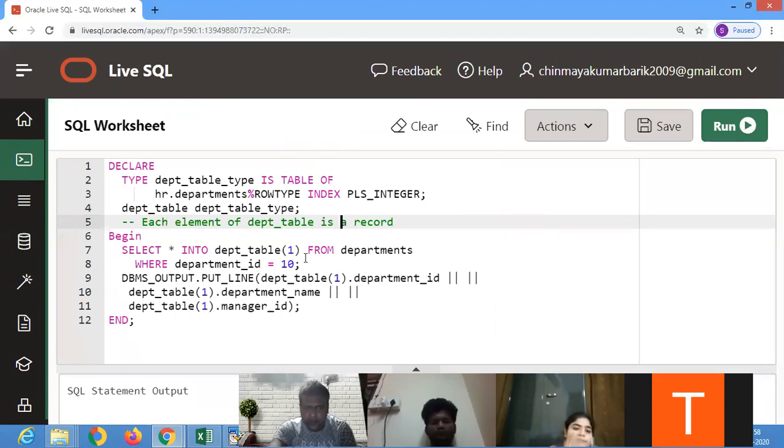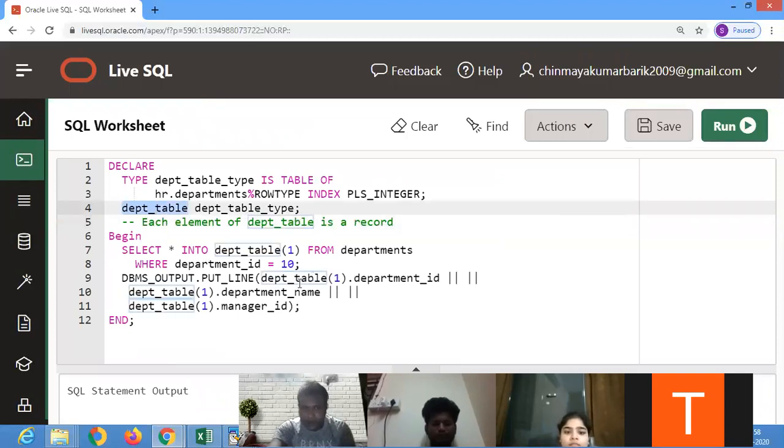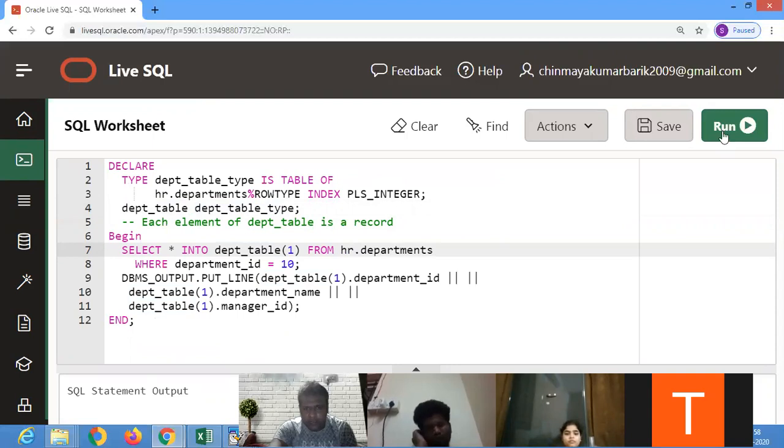Then here department_table is an identifier or object. Here it is the associative array name. Select star into department_table(1) from HR.departments, so only the index number 1 value is stored, where department ID equals 10. Then it shows where it is stored. It is stored in the associative array. Department_table.department_id, dot means access. Department_table(1) means only one row, department_name, department_table manager_id.